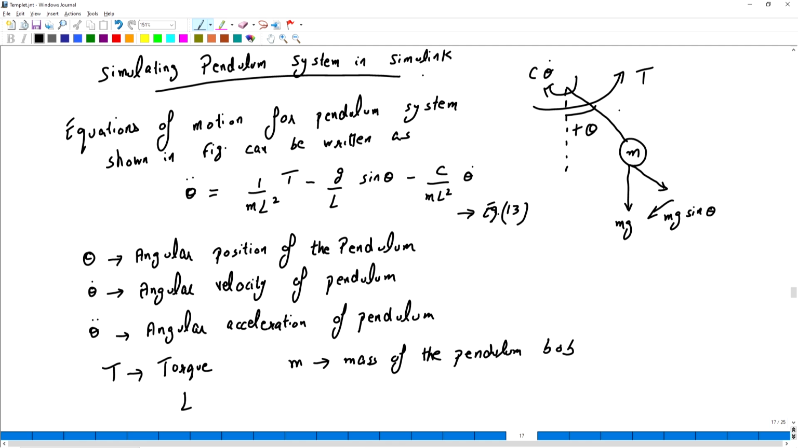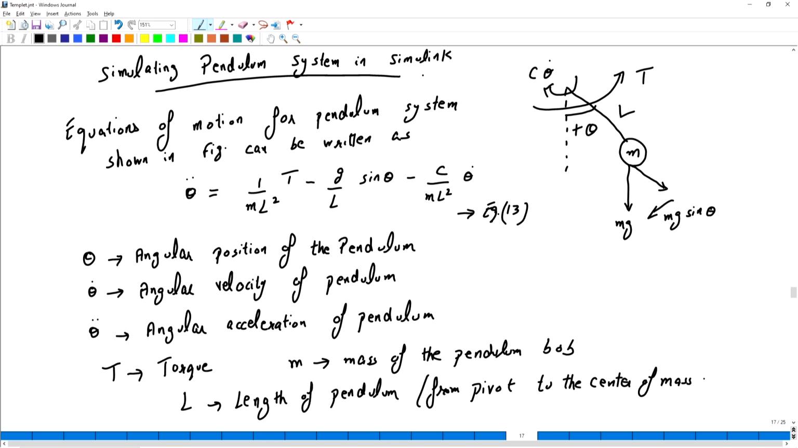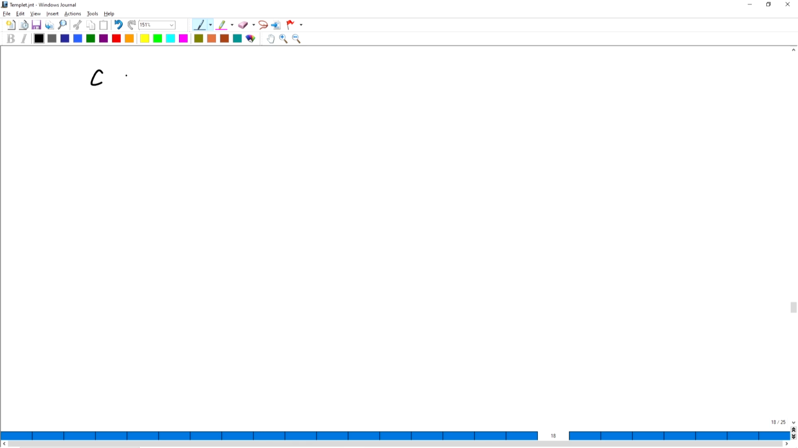L, this is the length L. L is the length of the pendulum, that is from the pivot to the center of mass of the bob, and we are left with C, that is the damping coefficient, which is nothing but the resistive forces against motion.